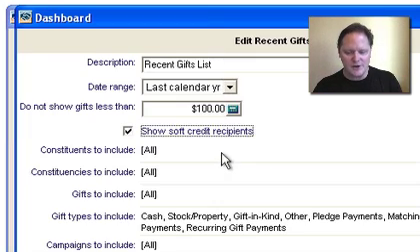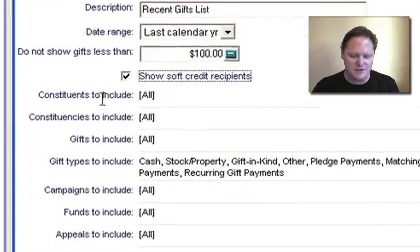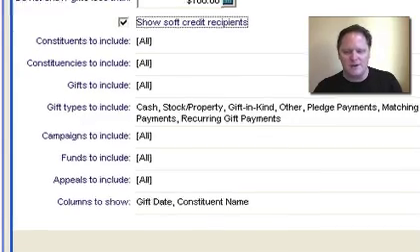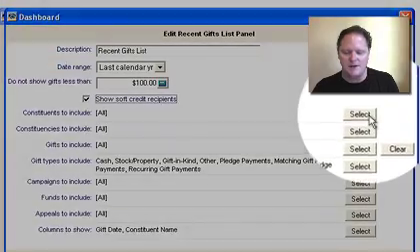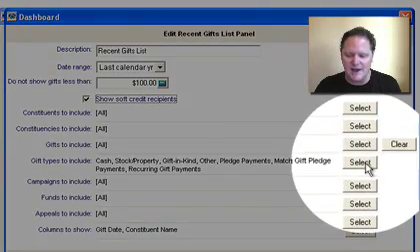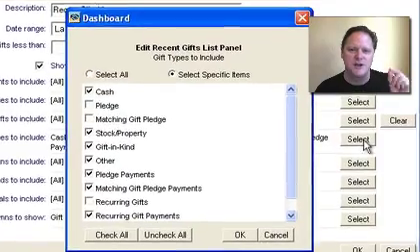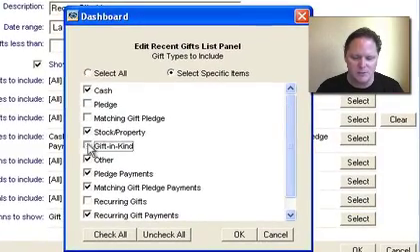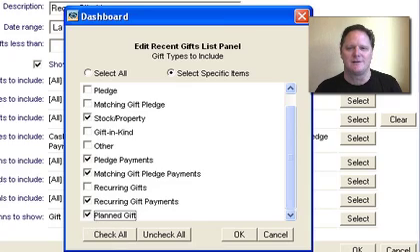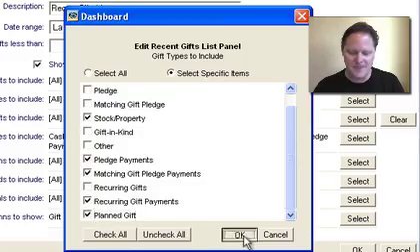Now, underneath, you have the ability to filter gifts out of this. Right now, you'll see where it says constituents to include, constituencies to include, et cetera. They all say all. And under gift types to include, if I wanted to change any of this, I would just click the button to the right of it where it says select. So maybe I want to remove any gift in kind donations or other. I can click select, and now it gives me the option of just unchecking the gifts I don't want to include. So I'll remove the gift in kind, I'll remove the other, and I'll maybe include planned. You never know. If you have the planned giving module, what the heck, right? Okay, so I say okay.